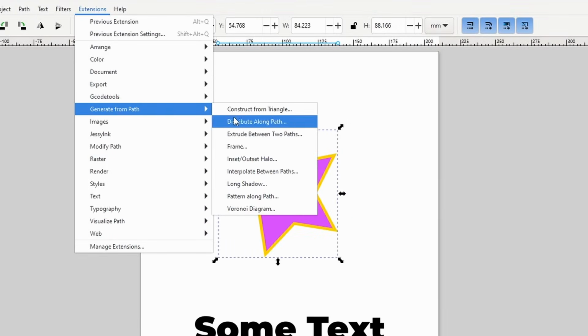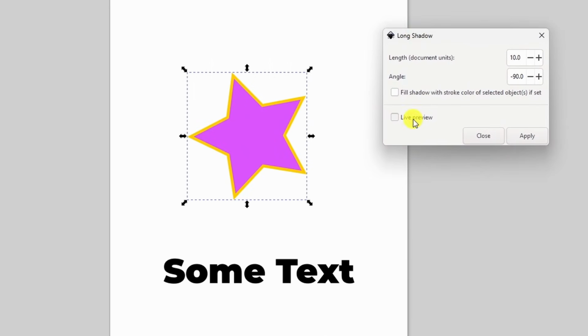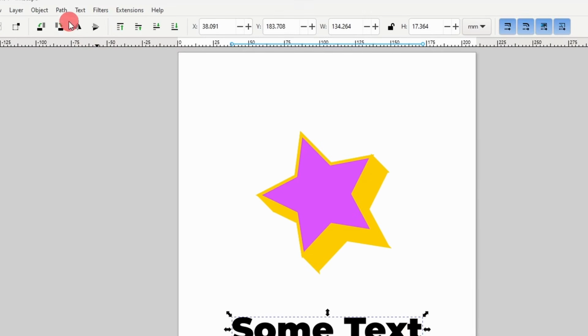With the long shadow extension, we can easily apply a long shadow effect to a selected path or shape. We can adjust the length of the shadow as well as the angle, and if the object has a stroke, we can use the stroke color as the color for the shadow. We can also use this on text, but we have to turn the text into a path first.